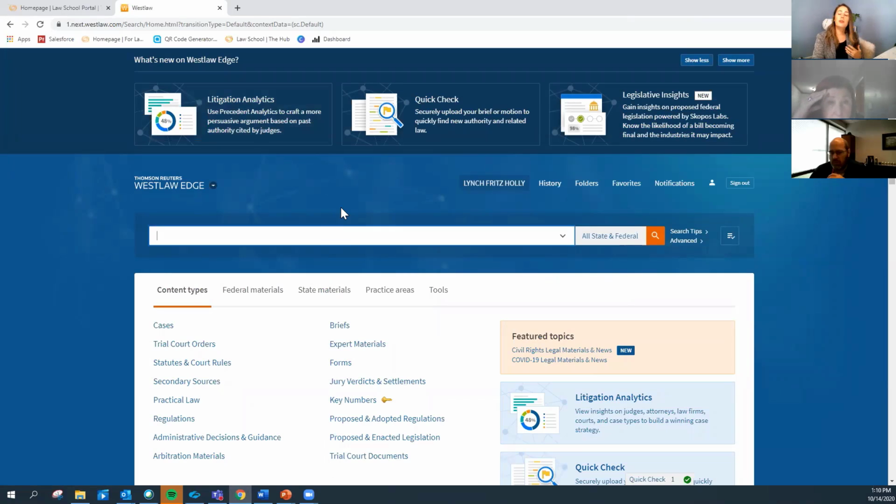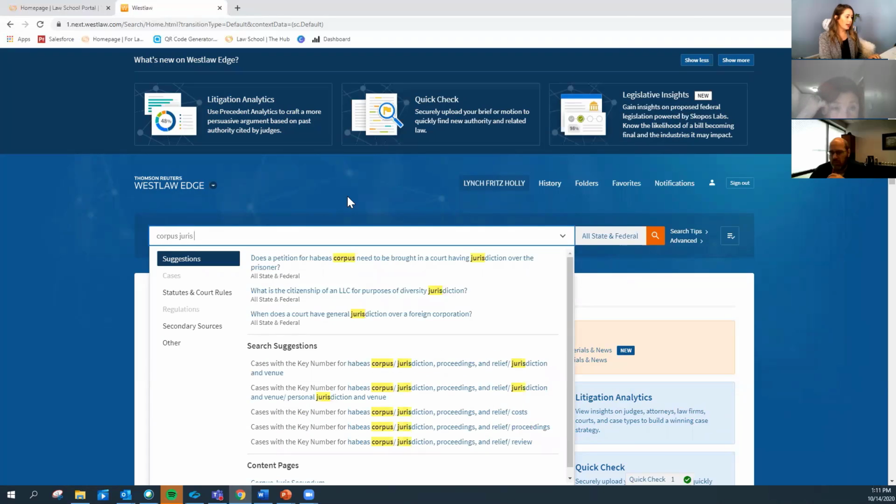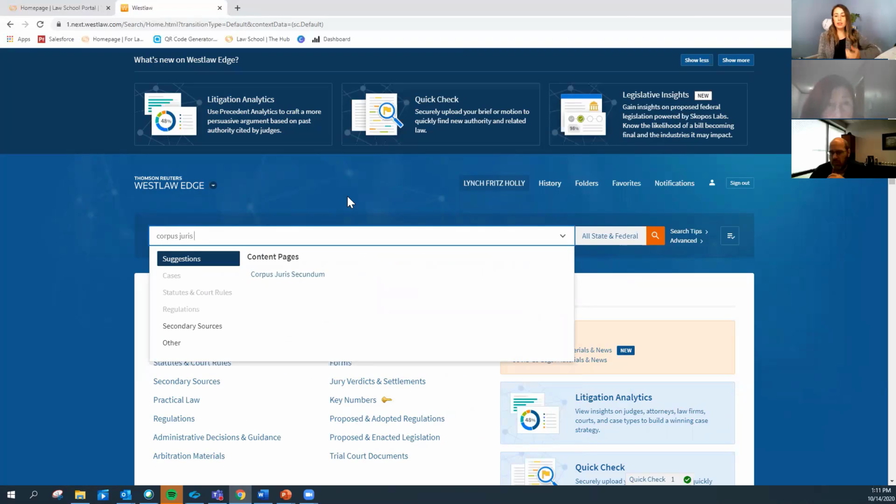So let's say that we do not know a lot about the topic. It's a complex issue. We don't know what the elements are, and we don't know where to start. I'm always going to suggest start with a secondary source. My favorite secondary source is called Corpus Juris Secundum. It is a jurisprudence encyclopedia that's really easy to understand, is very plain language, and always has very great annotations.